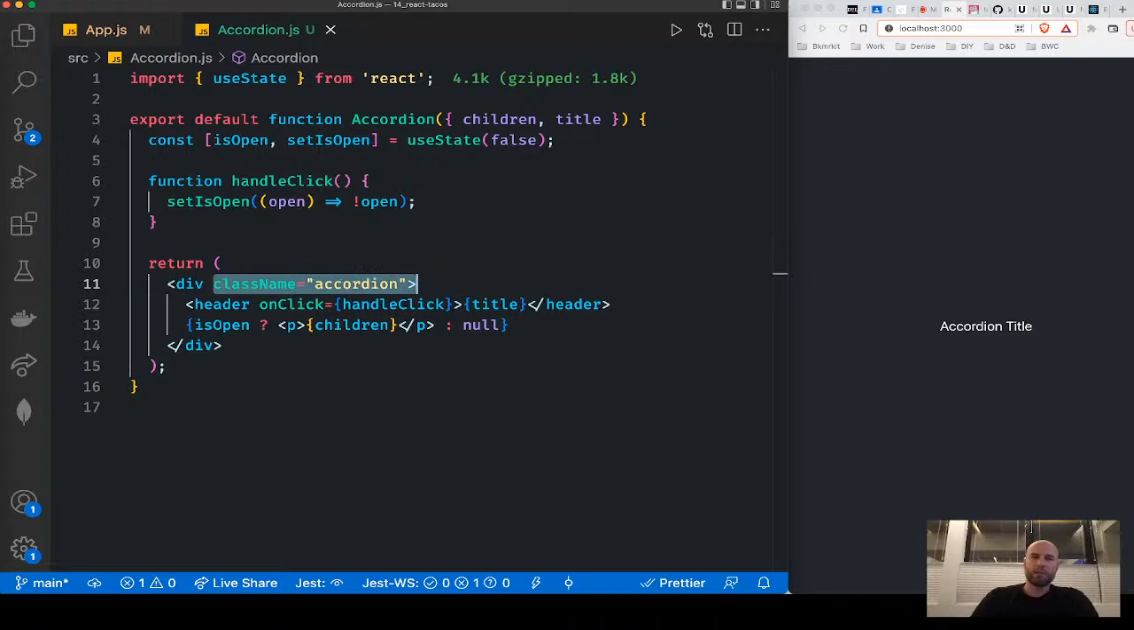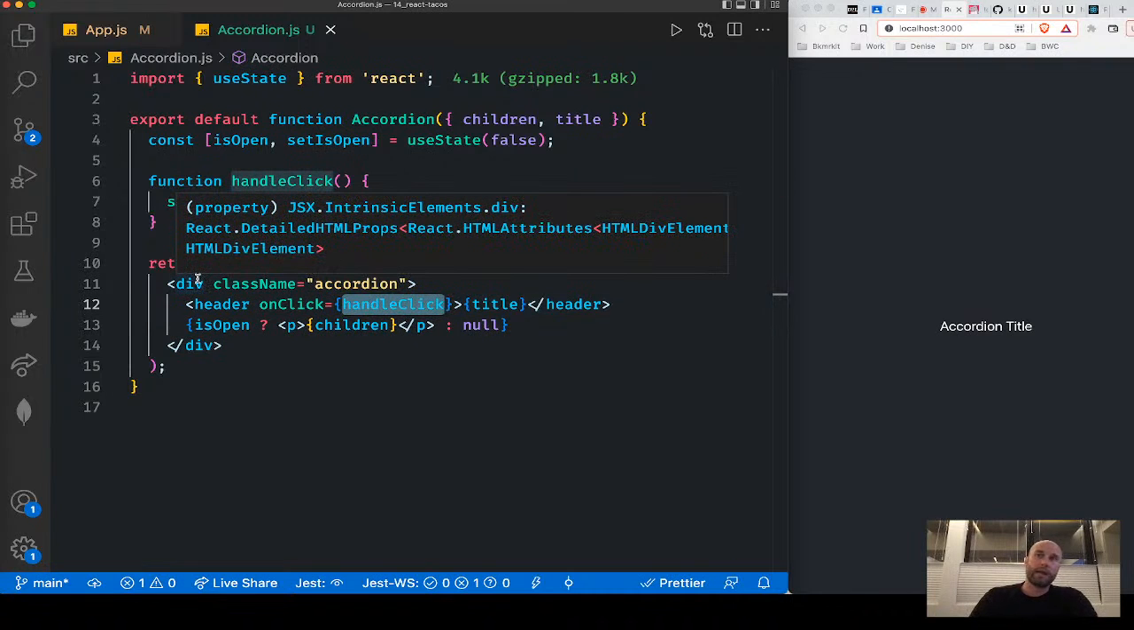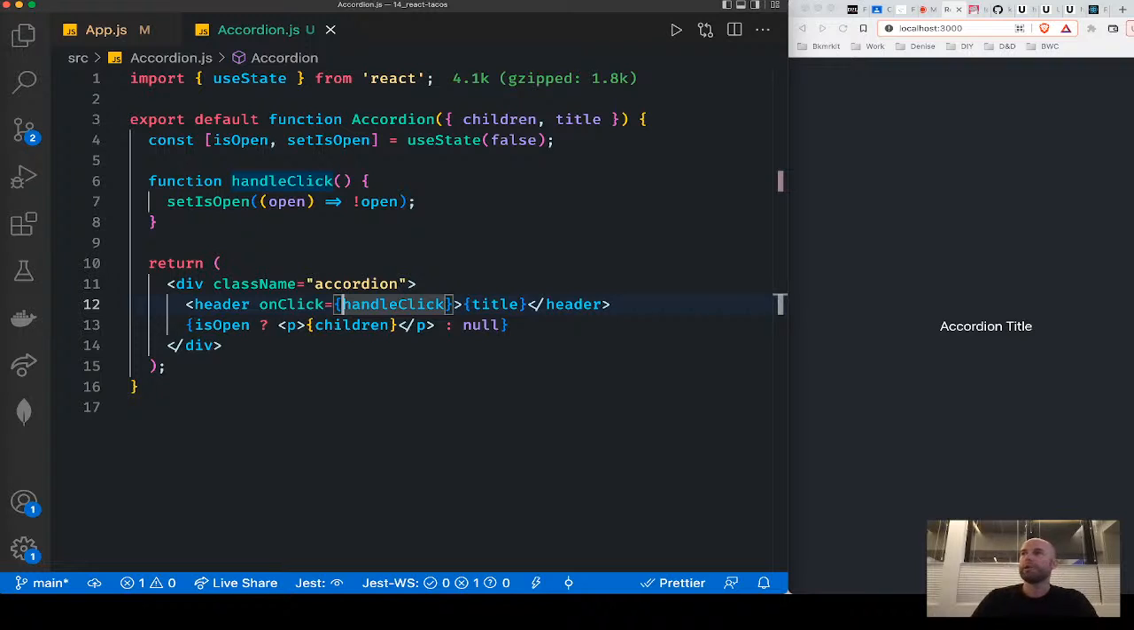In this case, all we use here is a className. On the header, we pass it an onClick, which is a JavaScript handler, so we don't have to write our document.getElementById title, title.addEventListener click, right? This does all that for us under the hood. So we just say, hey, when it's clicked, run this handleClick function. Also render the title that's being passed in here, right?